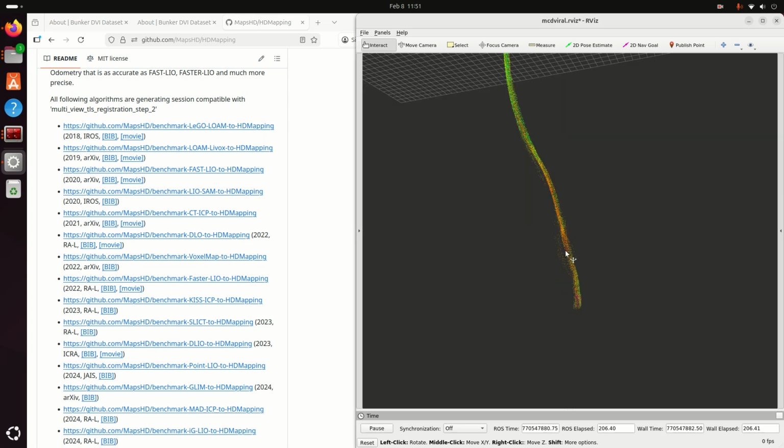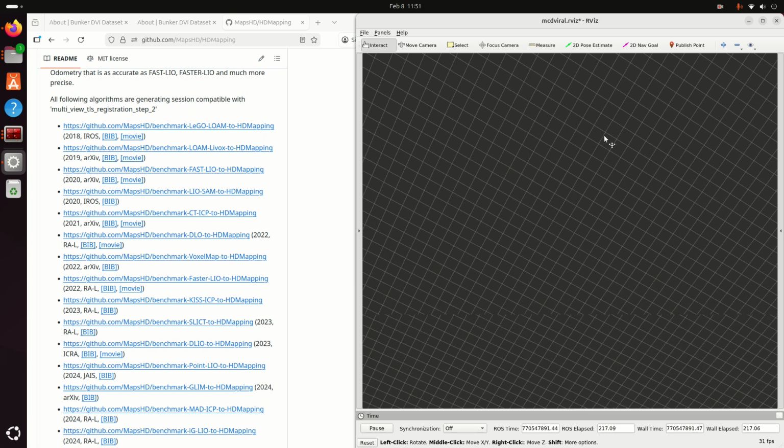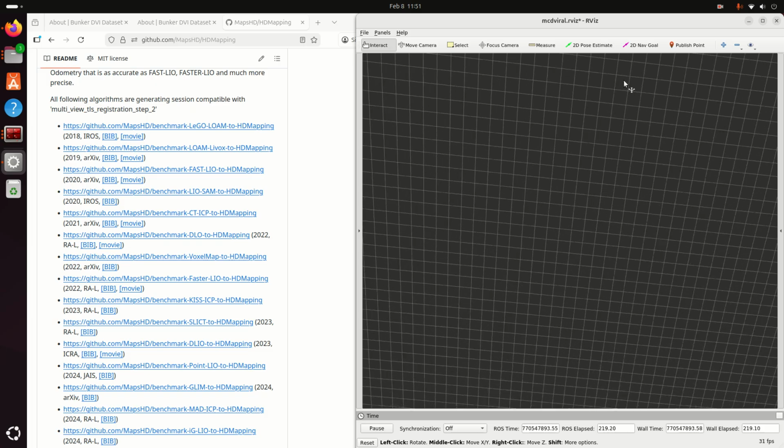By best one I mean that the algorithm is supposed to give you the most accurate, most precise trajectory and map at the same time.